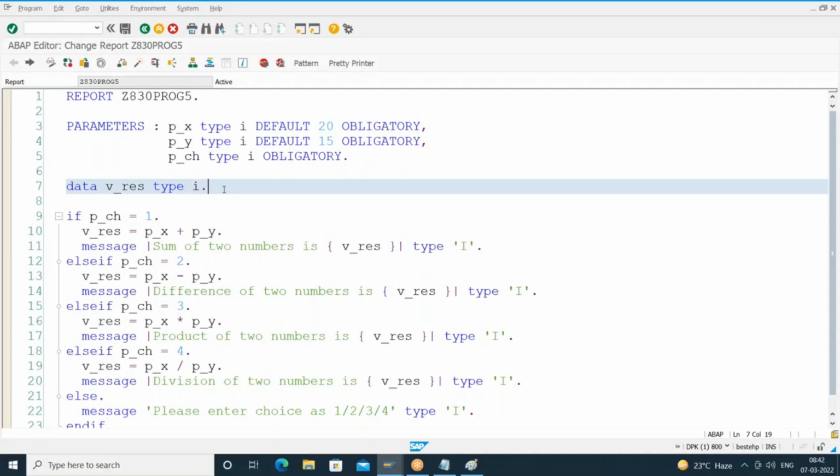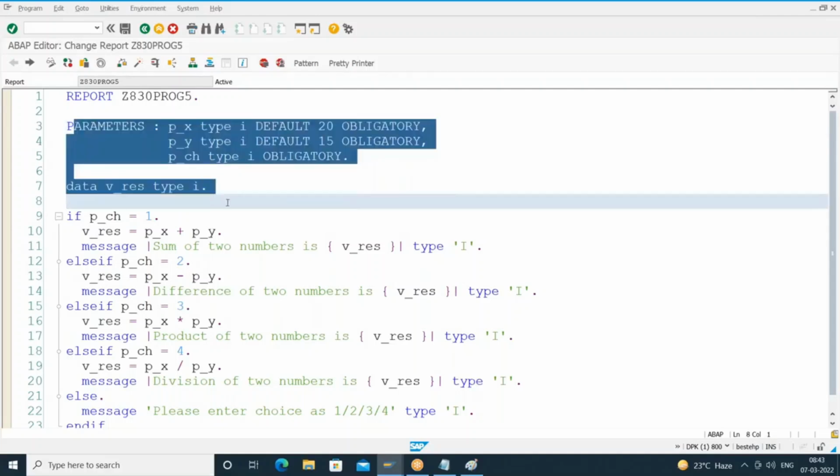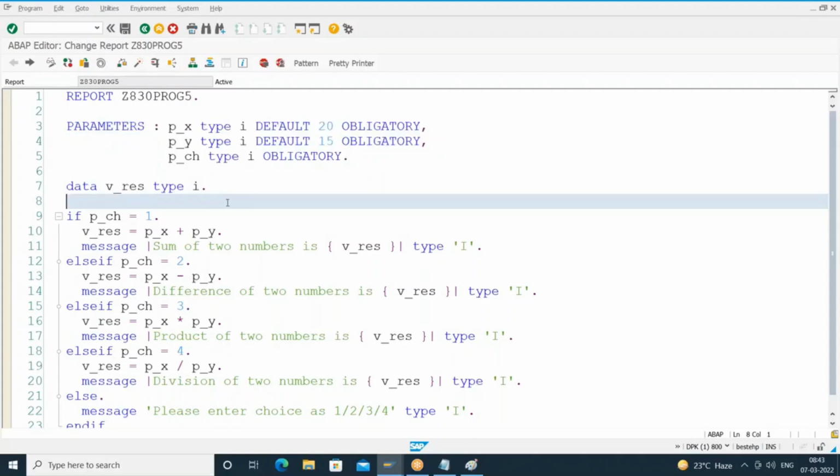We cannot debug variable declarations. We can debug only executable statements. I repeat, we cannot debug variable declarations. We can debug only executable statements. So these lines are nothing but variable declarations. I cannot debug them. I can debug only executable statements. I want to start debugging from the ninth line. From the ninth line, I want to debug. So we have to set the breakpoint.